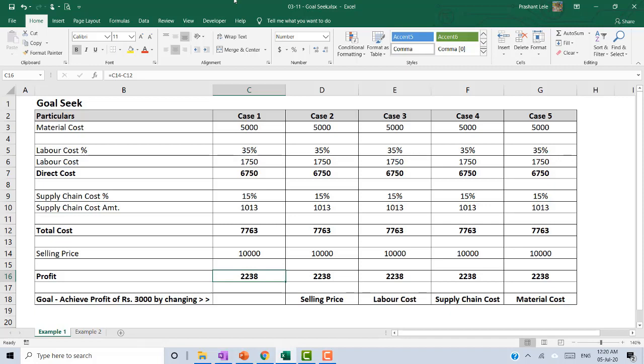In case of selling price, it's straightforward: if you want to achieve a profit of 3000 rupees, you just add 3000 to your cost and you will get your selling price. Here my goal is to achieve the profit of 3000 by changing, firstly, the selling price. It is very simple. I'll just change the selling price by adding 3000 to my cost, and it will give me the profit of 3000 rupees. But it is not that simple in case of the other three.